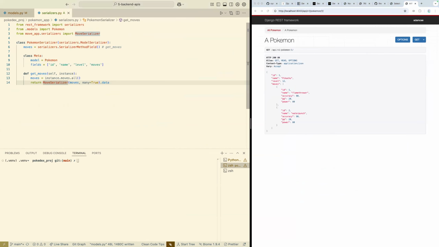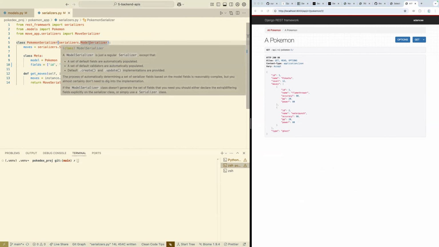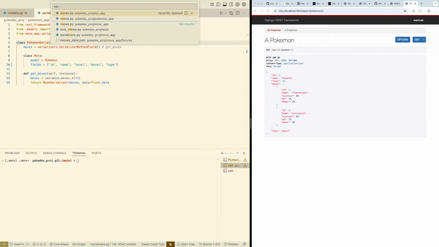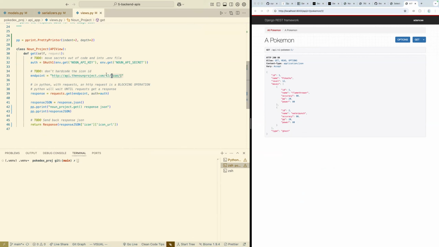So let's go to our Pokemon app. We're going to add type to the list of fields on the serializer. And now we've got our Pokemon type. So now we're really cooking. And the last thing we want to do is have the noun project API accept an argument, because right now, if I go back to my noun project view, it's not very interesting. It's always getting the same thing.